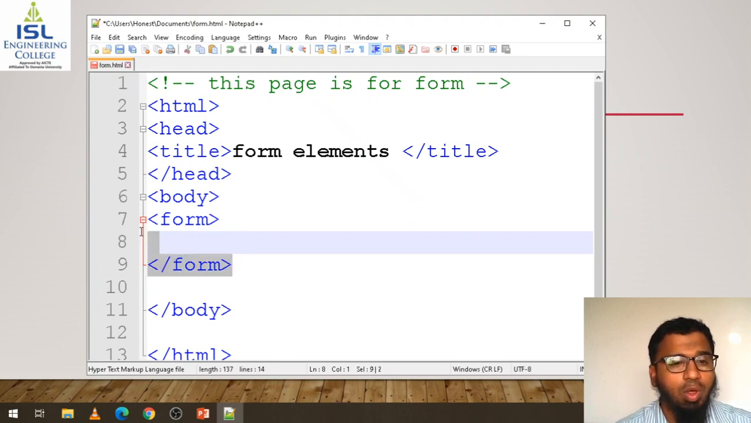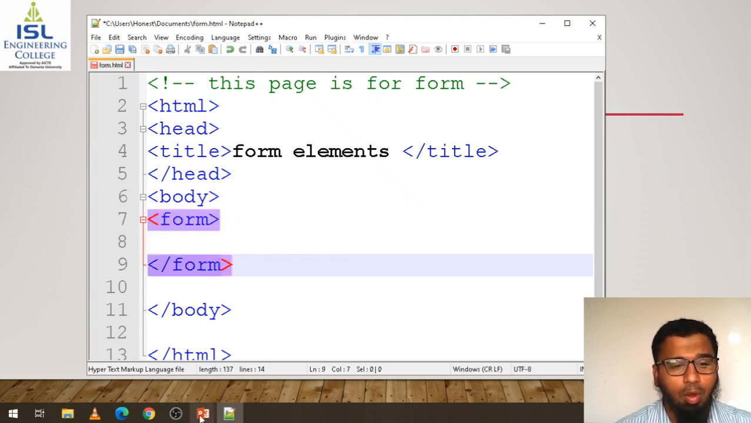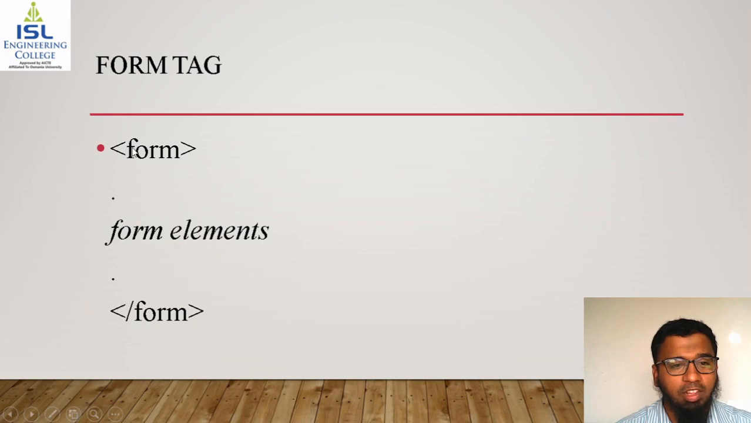So whenever you are writing in Notepad++, you must first save the file. Automatically it will take the colors. Okay, so I created the form. So in the form like this, and in the middle of this form I am going to write.